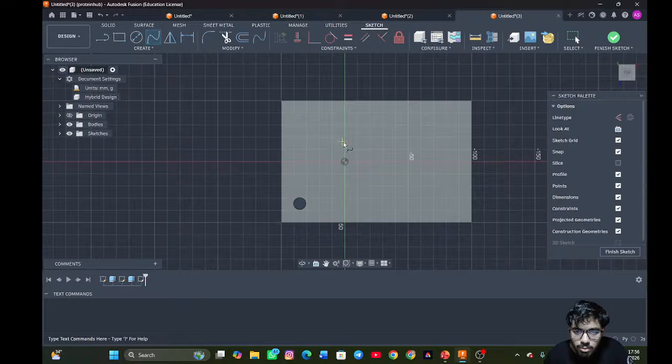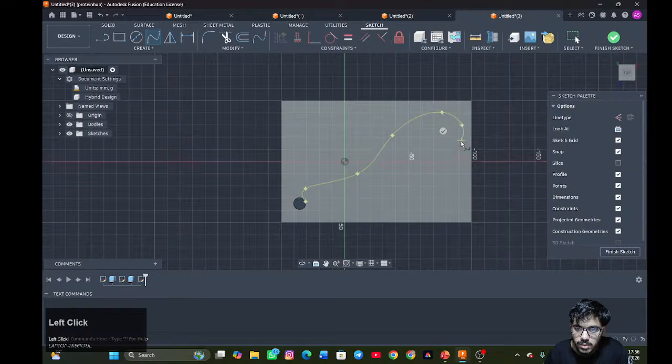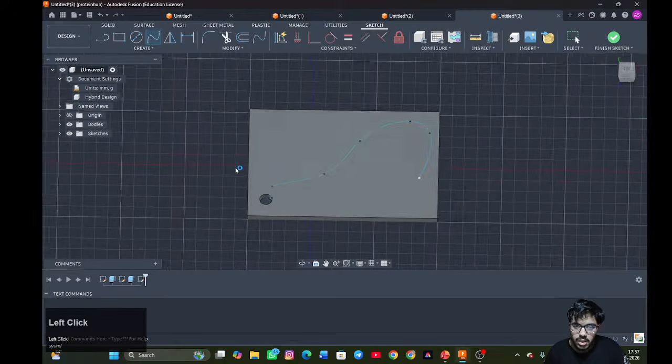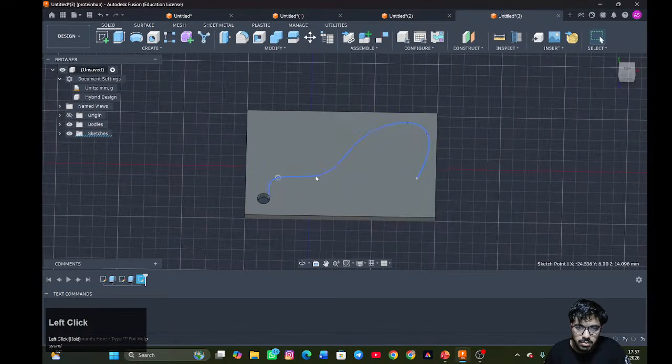See, if you move the cursor, if you want to start it from this circle, see it's coming near it. While you come near it, it just snaps right onto the circle. So it's pretty easy to handle all this design. So yeah, like this. I'm gonna end the sketch here, finish the sketch, edit it a little bit.